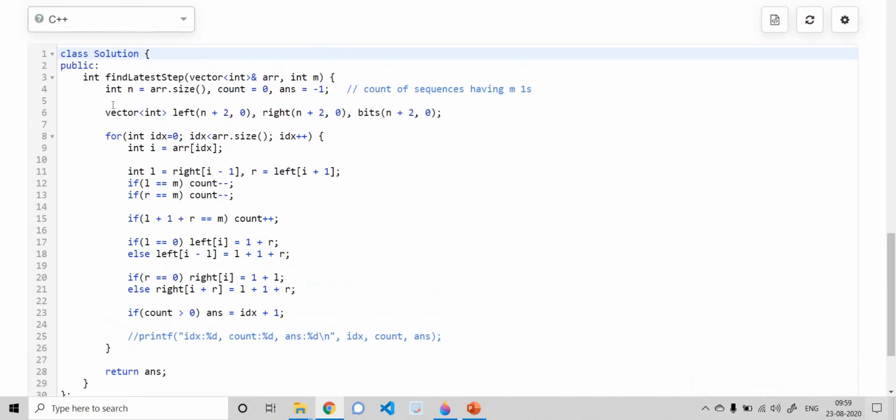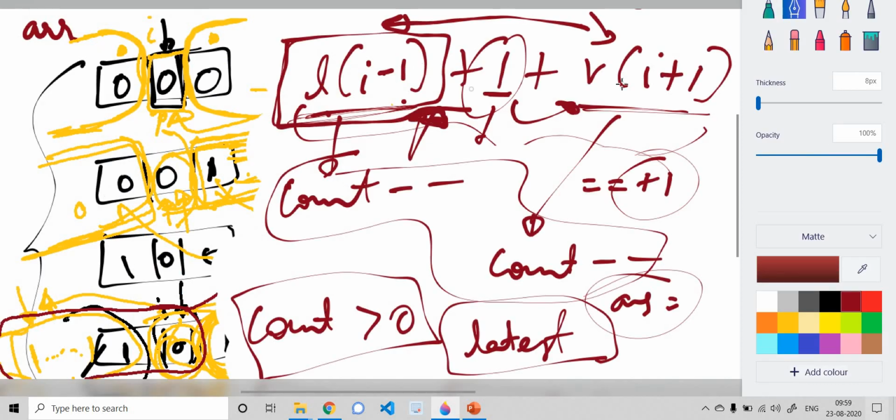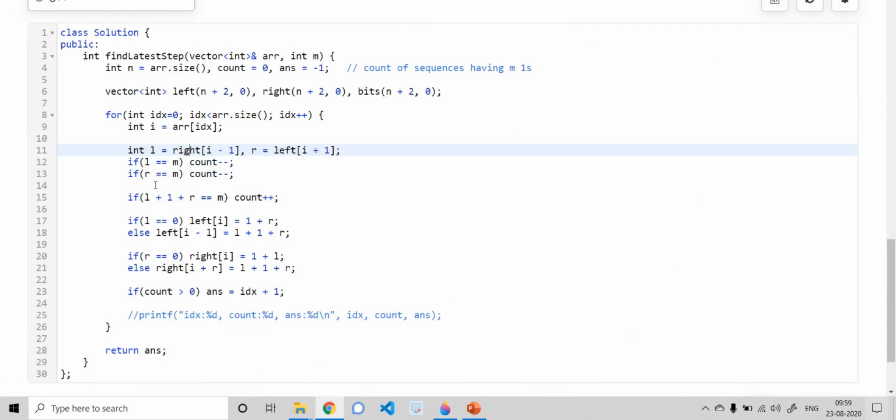It's exactly what I have said. I maintain these left, right and bits. Bits is the binary string I am maintaining, but I am using an integer vector. Now this is the index where I need to set my bit, and also keep in mind that it is one-indexed. Now L stores the right of I minus 1, R stores the left of I plus 1, as I have just explained here. And if L equals M, I am decrementing count, and if R equals M, decrement count. I have explained these two cases.